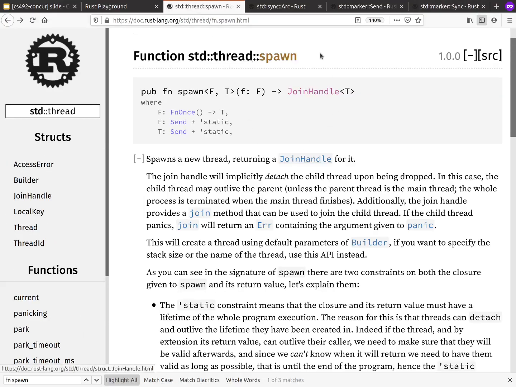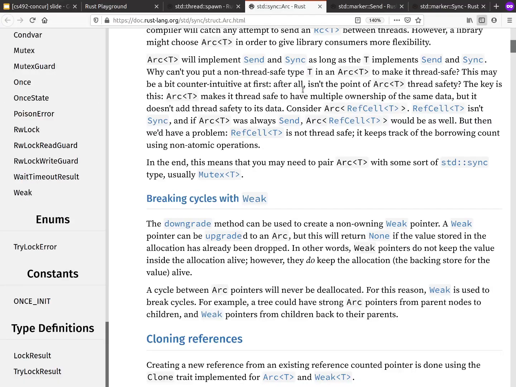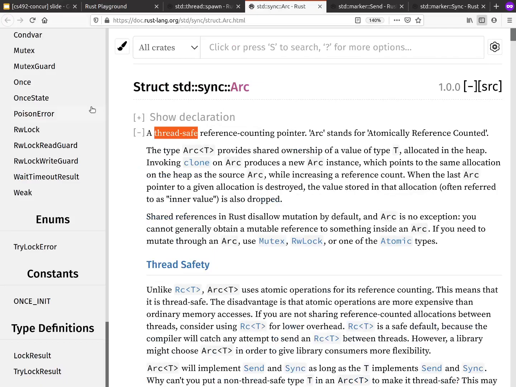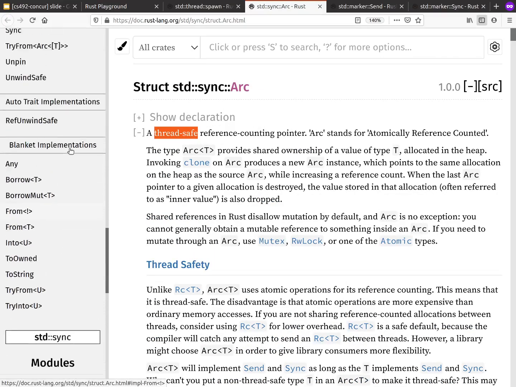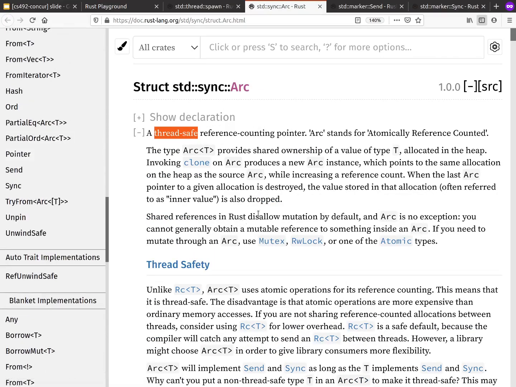So going back to this spawn function, the reason why the closure and this return value should be send is that the value should be sent to another thread. And similarly, Arc requires that, let's see the new function.